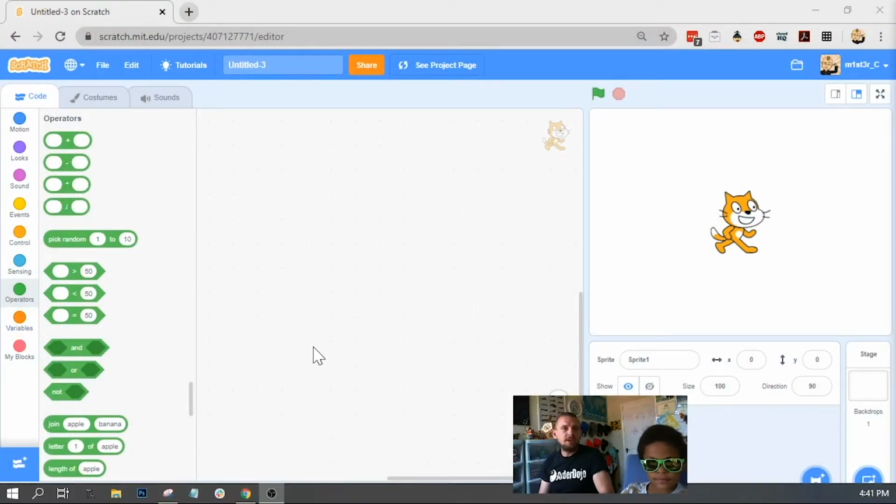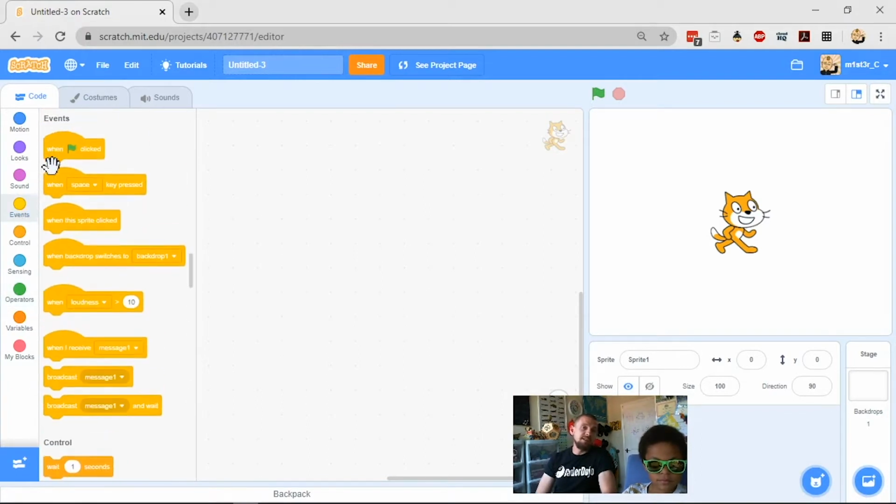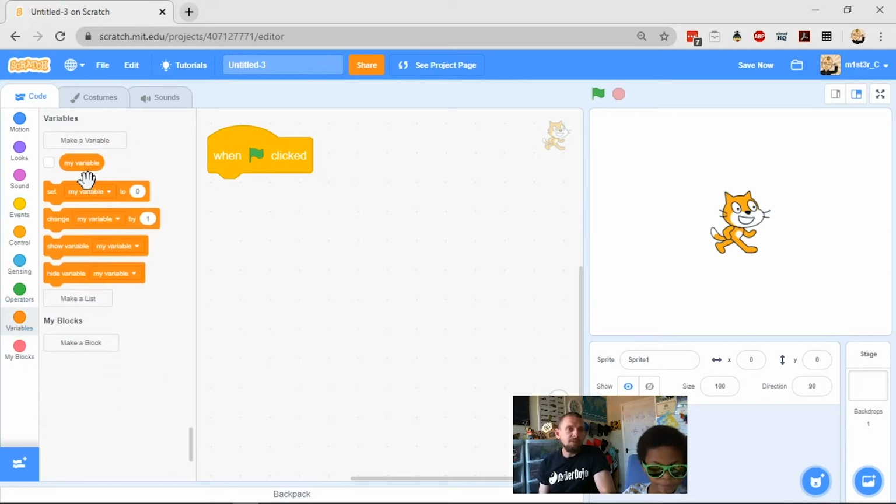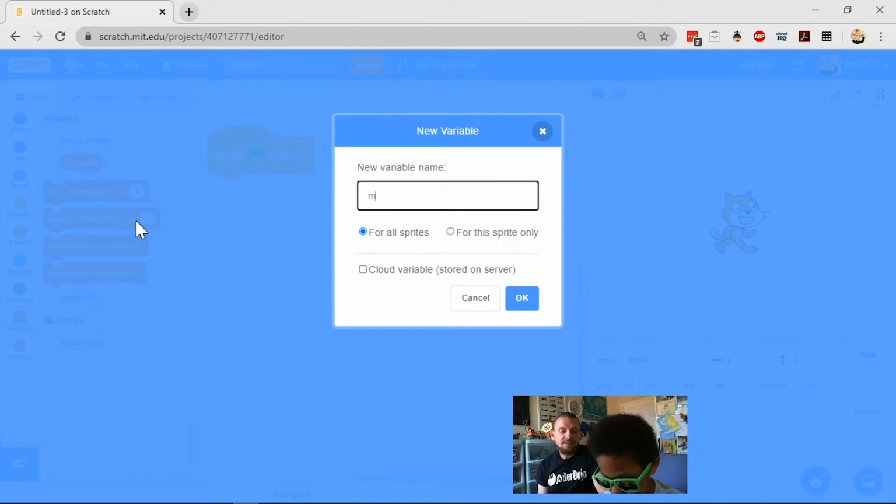Cool. Okay, so we start off with a very blank Scratch project. There's nothing in it. And Xavier's going to grab his when green flag clicked, which is always his first block to pop in. Fantastic. And then we're going to go to our variables list, Xavier. We're going to make a bunch of variables. So the first one I'd like you to make is called message. M-E-S-S-A-G-E.